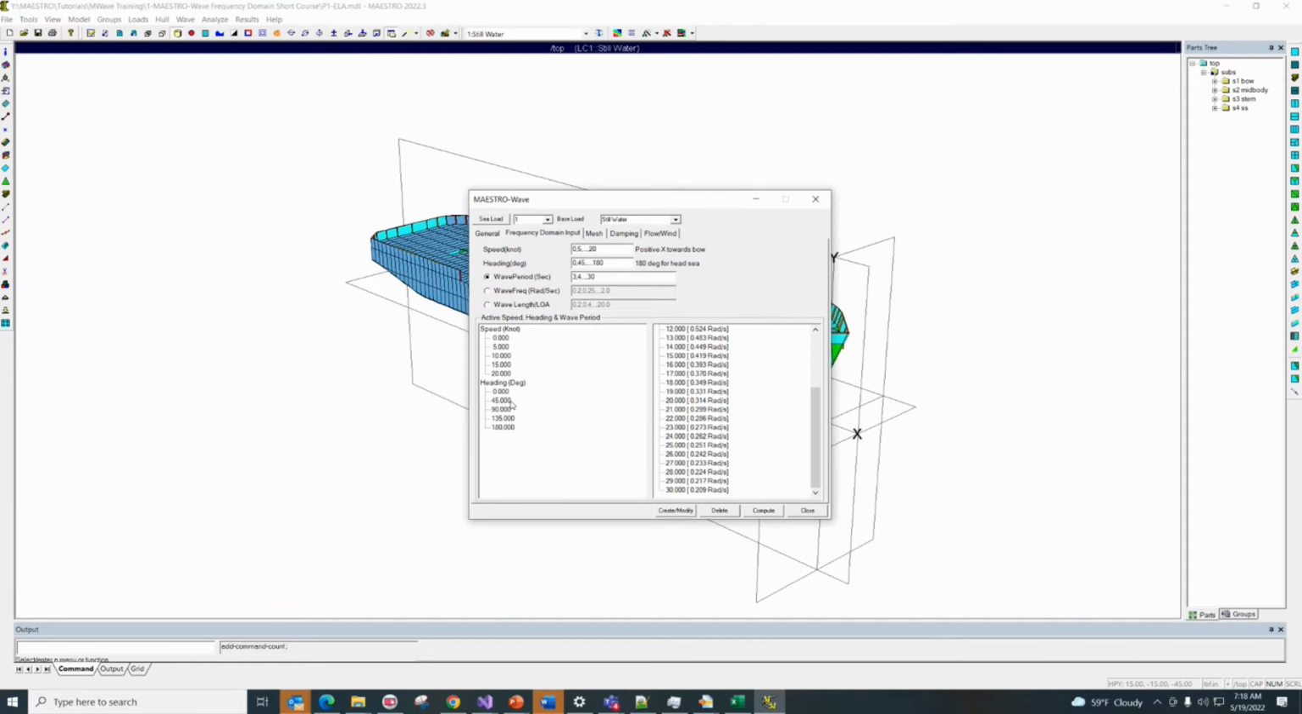Well, I already have the same thing. So if I change that to 0, 30, 180, it's going to populate the headings. Now wave frequency, you can do like from 3 seconds to 30 seconds. That's the default. You can do the wave frequencies. That's the radius 0.01, 0.05, the same. Sometimes you say, I want to do the wavelength, the ratio to the LOA.